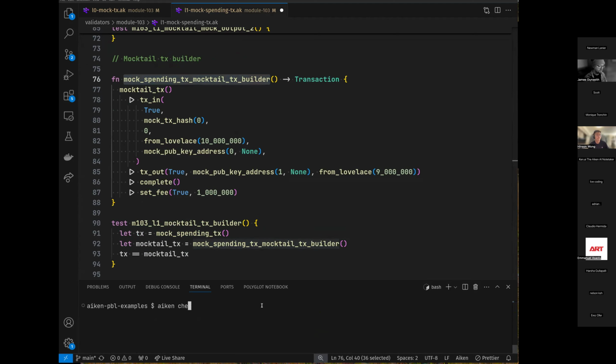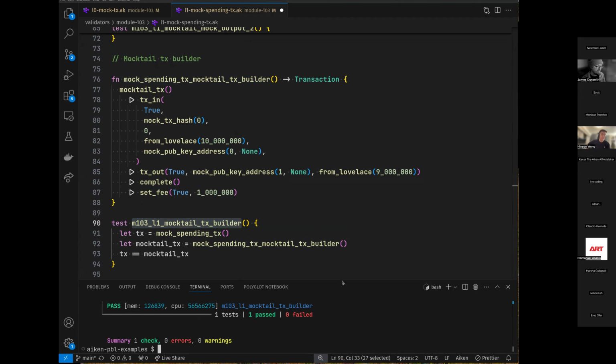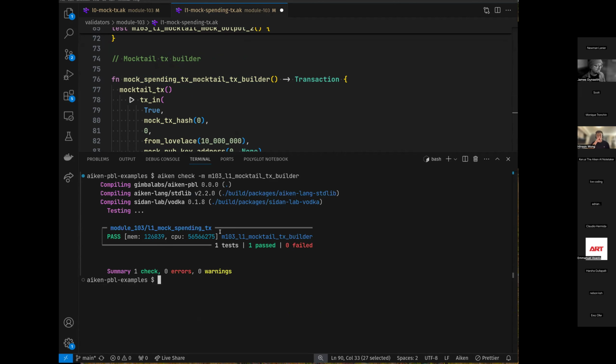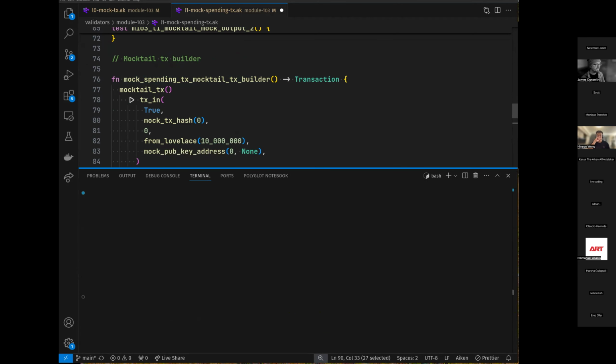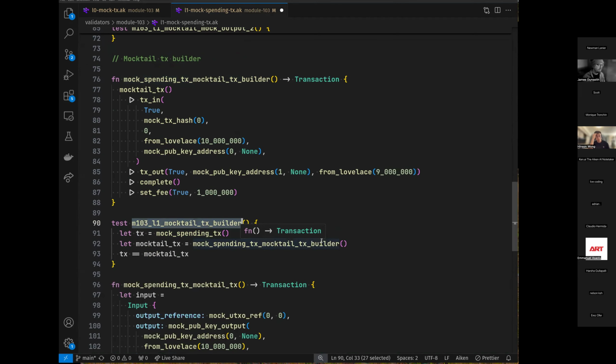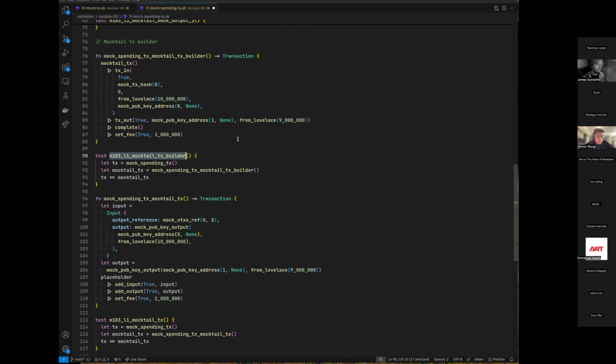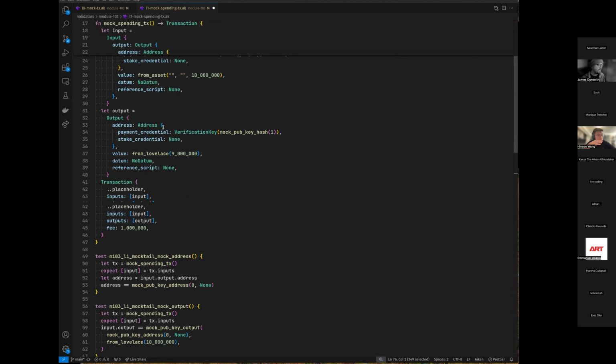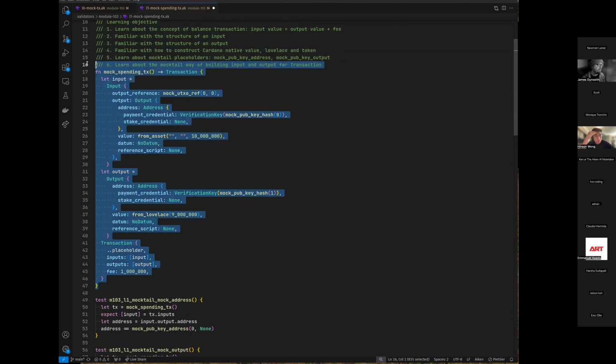Aiken check -m. And let's do this one. Are these mock transactions equivalent? It looks like they are. Very nice. So why does that matter? Well, because everybody has their own taste as a developer. Do you want to build mock transactions this way using Mocktail? Or do you want to build them this way using kind of built-in Aiken patterns? There's no right answer. Whatever you prefer is better.